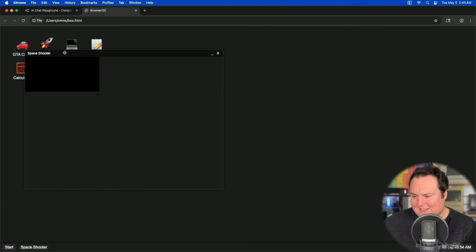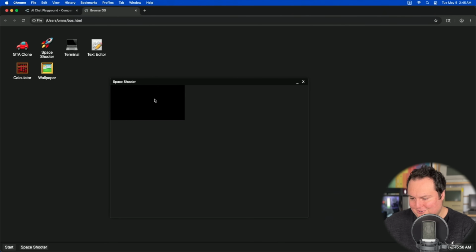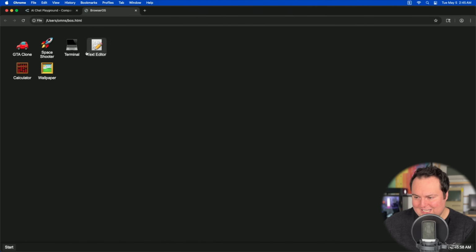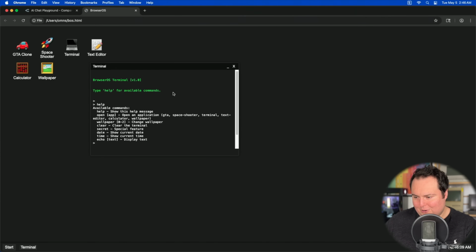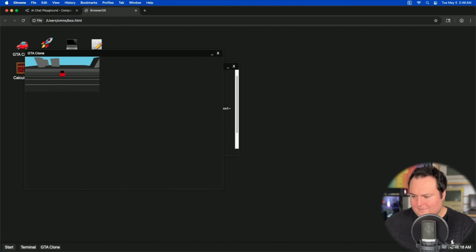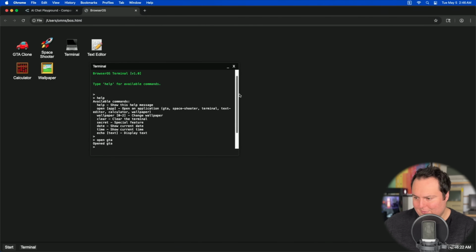We'll just try our next game, which was a space shooter, and unfortunately we don't really get anything there. Terminal, okay. We can open or change wallpaper. I should probably try that, but there's a specific app for that, so we'll wait. Let's do open GTA. Okay, and that does work, so that's nice to see. So we do have a somewhat functional terminal.